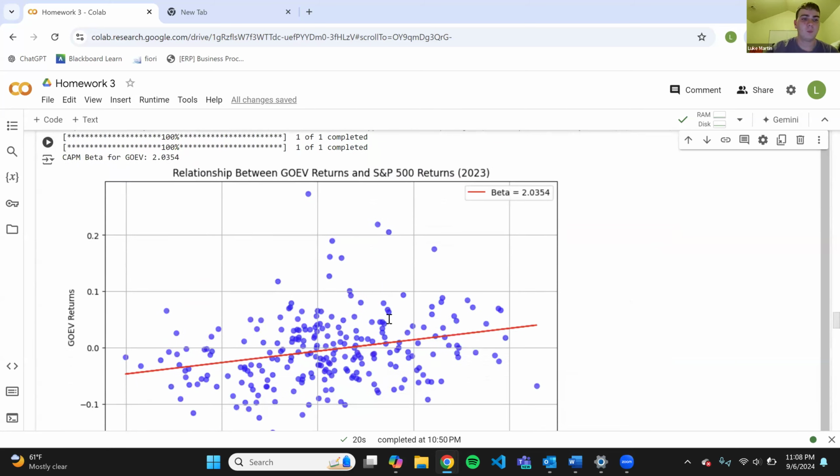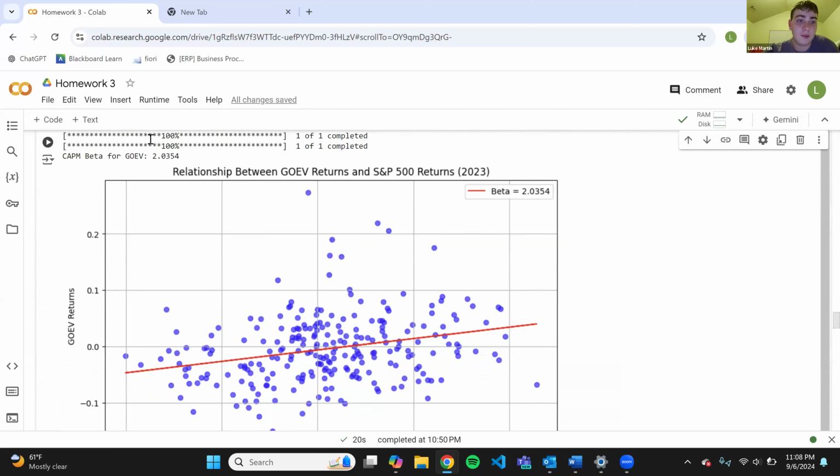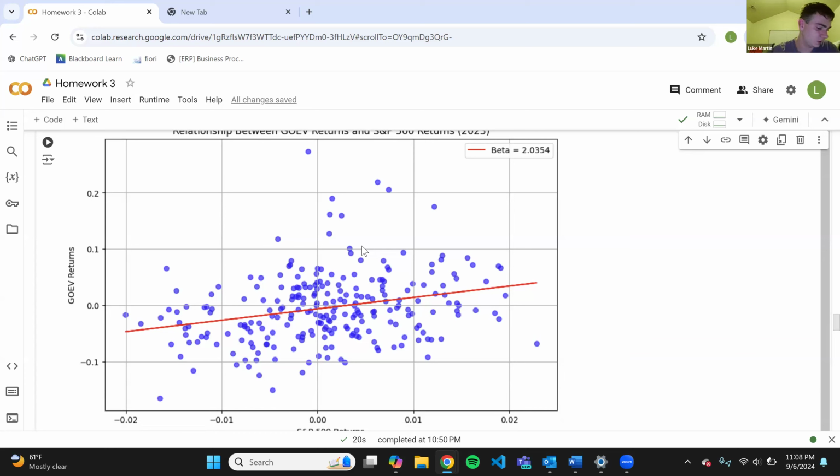And so here we go. Our CAPM beta of 2 for GOEV shows that it is 2 times more volatile than the market average, which is not a great thing. And so it's just extremely unpredictable, especially with how wide of an array of data points we have, which this does solidify.